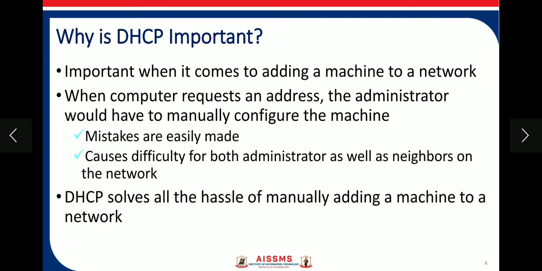Next, why is DHCP important? It is important when it comes to adding a machine to a network, machine to machine. In an airport or in railway stations, there are so many users, and it provides the IP addresses for all the users. So it connects the machine to machine.